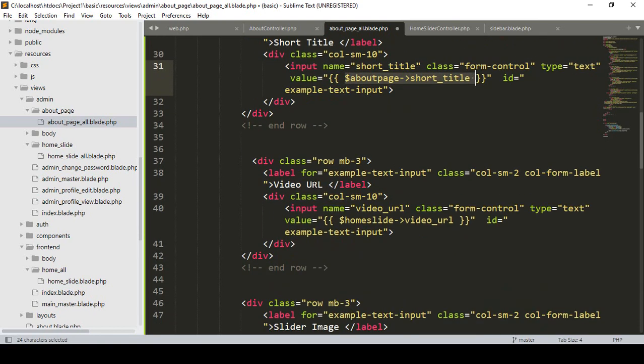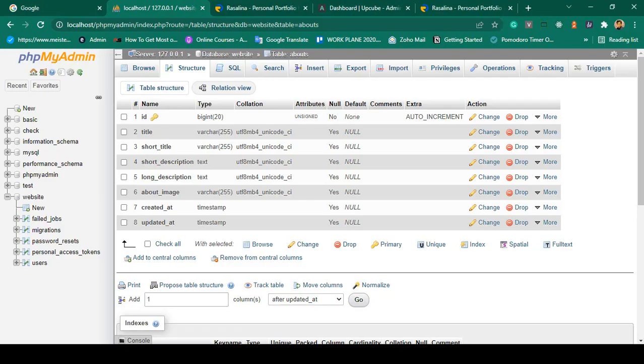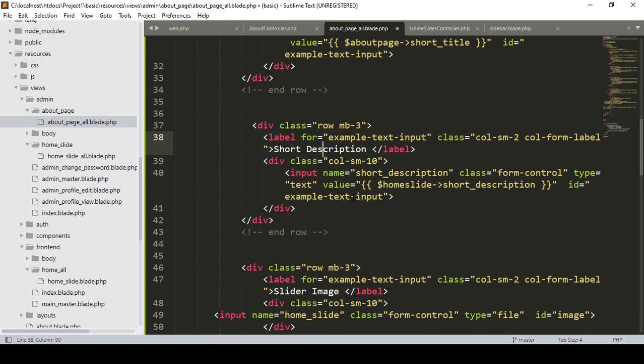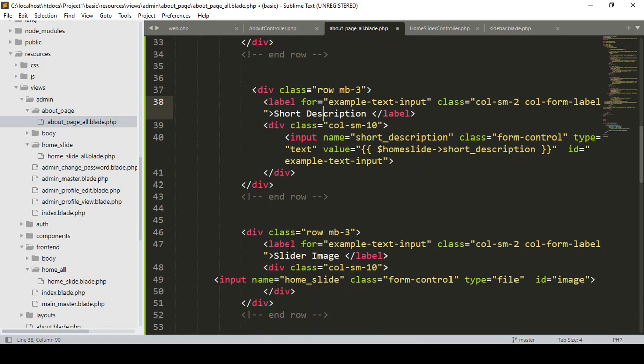Great. And after that, there will be another one. I name it a short description. I copy it. So now that should be as a field name. I name it a short description. That will be displayed as a short description. Okay, perfect. So for the short description, and then there will be another one as a long description. So I make it a long description.